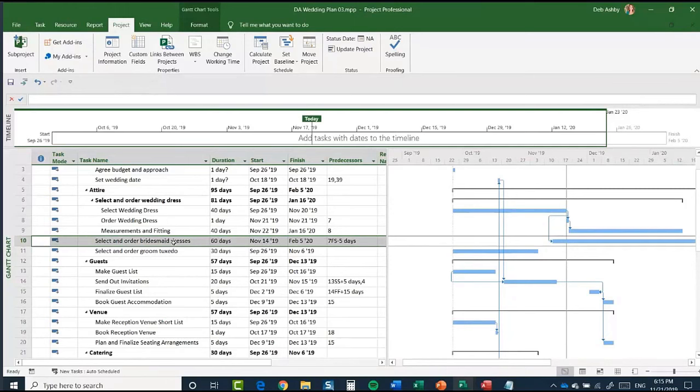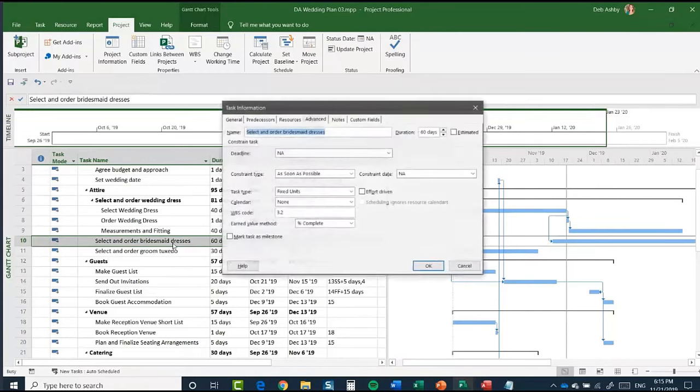So essentially, this task can't start until the 1st of January, or shall we say the 2nd of January. I don't think anyone wants to select bridesmaids dresses on New Year's Day. So what we might do here is jump into this task by double clicking it, go to our advanced tab, and we might set a constraint here.